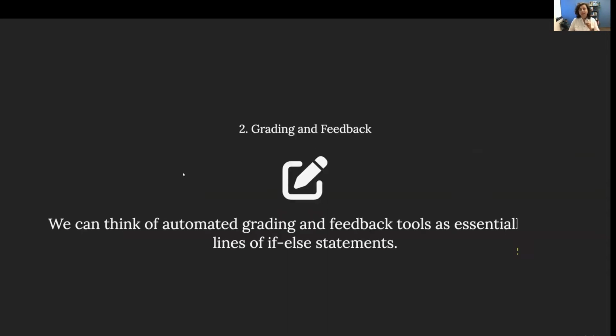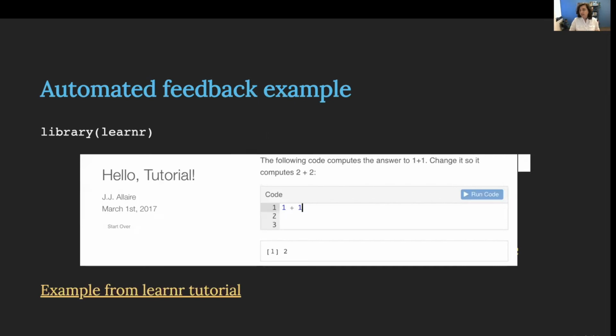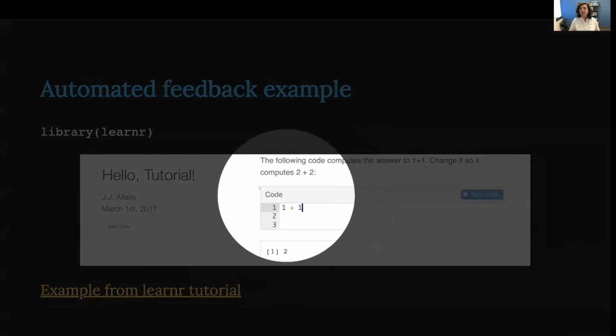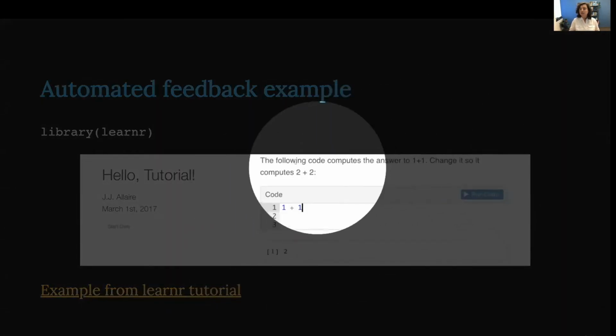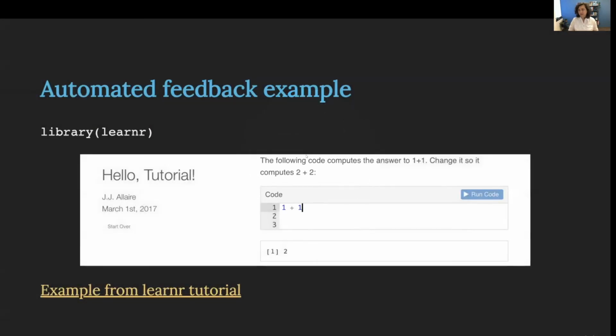So I'll talk a little bit about automated grading tools. You can think of automated grading tools and feedback tools as essentially long lines of if-else statements. Just to give one example is the Learn R package in R. Here's an example where students are given some code, 1 + 1, and they're asked to change it so that it computes 2 + 2. So this is an automated feedback tool and is a great tool for formative assessments.